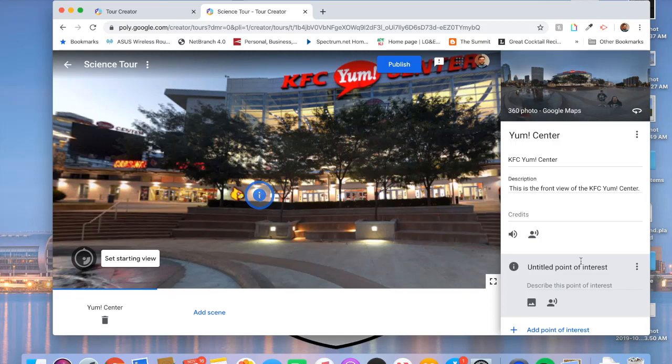Let's put this right here. We can title this whatever we want. I'm going to put Cardinal Logo, and we can describe the point of interest. This is the logo for the University of Louisville Athletics.